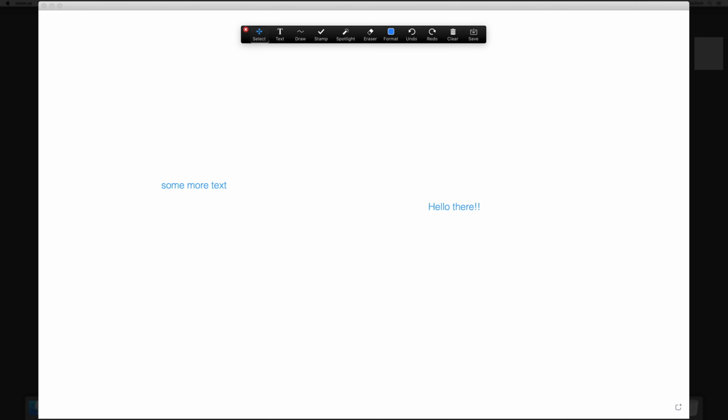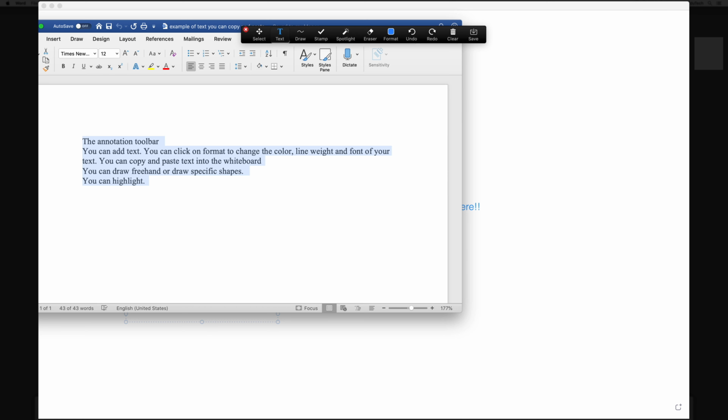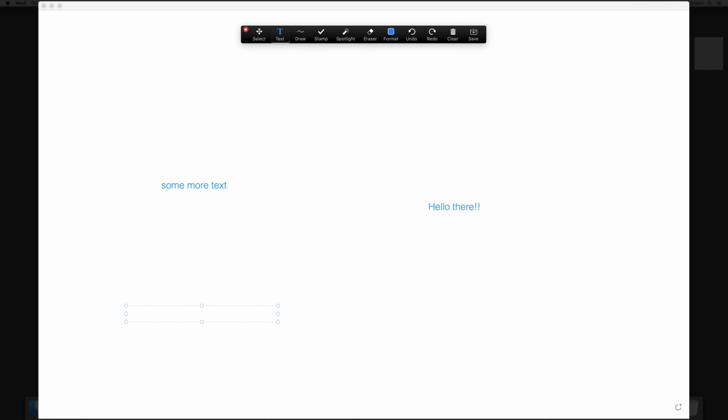You can also copy and paste text onto the whiteboard. So I'll select the text tool once again. I'm going to choose a spot on the whiteboard. And then I'm going to open up a Word document that I have here. I'm going to select the text in the Word document, right click, click on copy. I'm going to minimize the Word document now, and I'm going to go to my whiteboard. And I can just right click there and click paste.